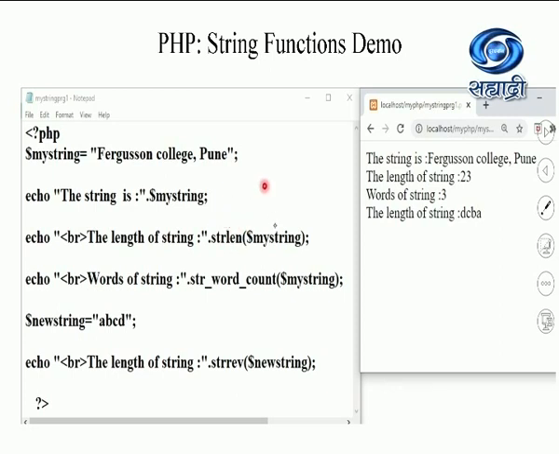String length needs one parameter. The value which is given to the function is called a parameter. So this I am passing to it. This variable has the value Ferguson College Pune. That's why it has counted the number of characters as 23. Students, how many words are there? Obviously 3 words are there in this. So str underscore word underscore count has given me the output as 3.